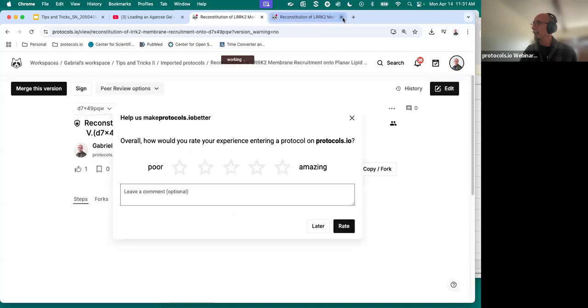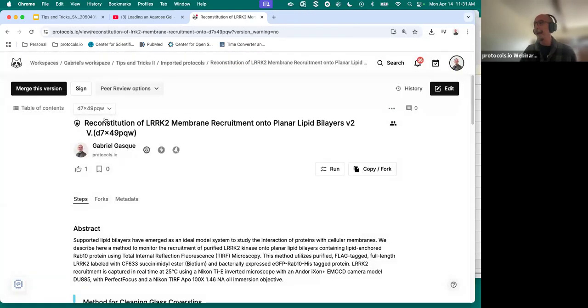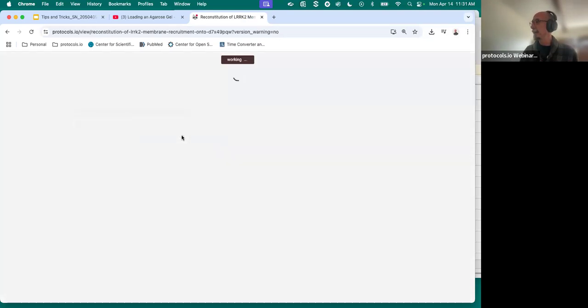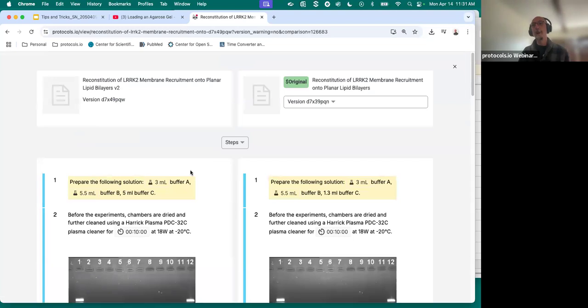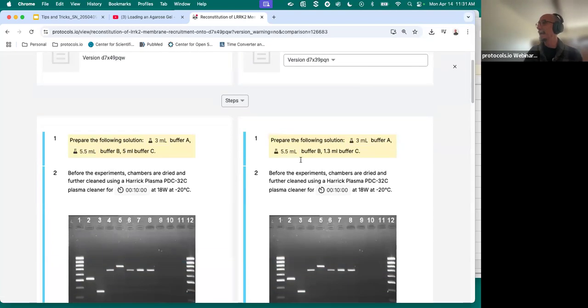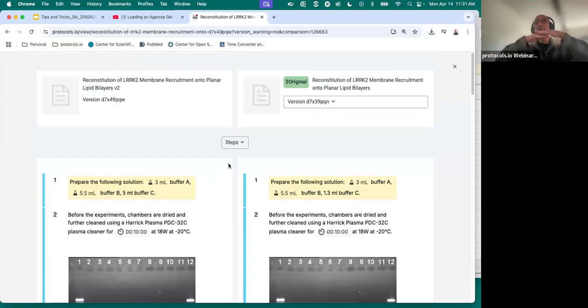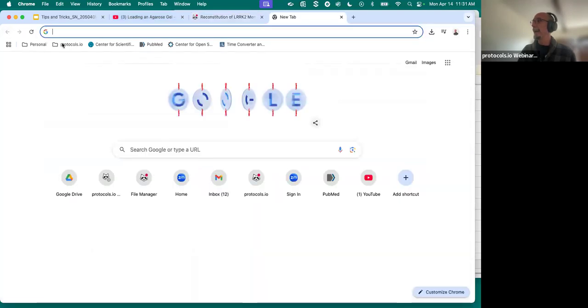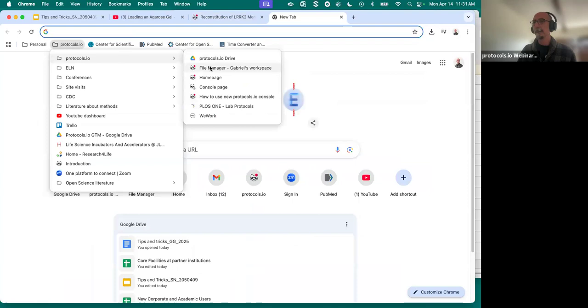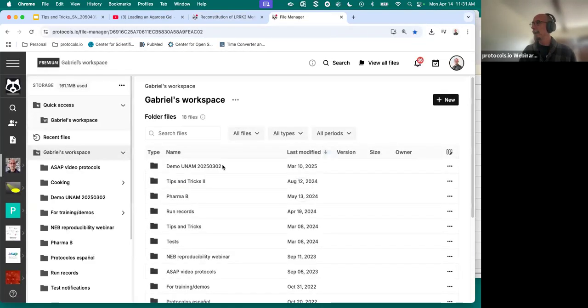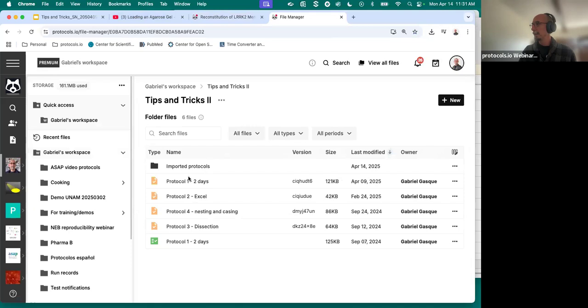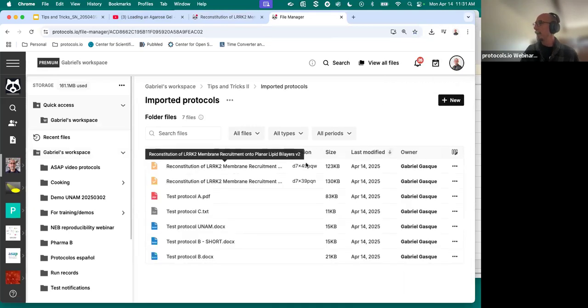If I go back to the view, I can toggle back between the two versions, but I can also compare the two versions side by side. And the program will automatically highlight the steps that I modified between the two versions. So versions reside on top of each other. Let's go back to the file manager. So I have the two versions of the protocol.